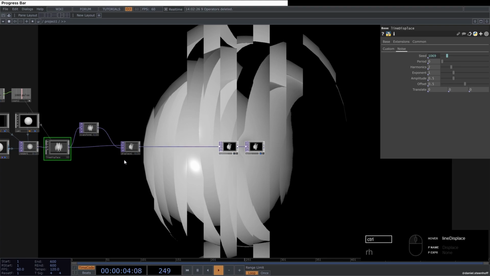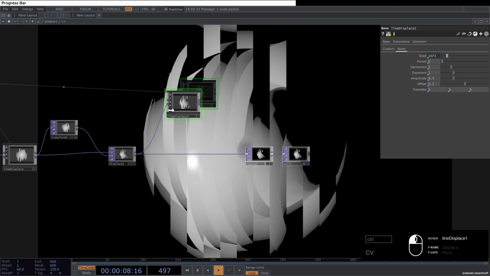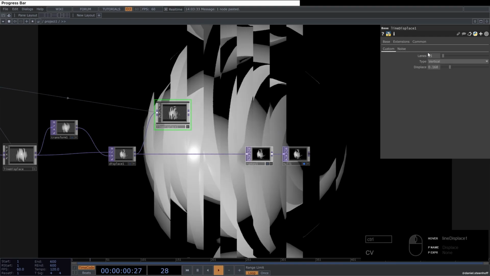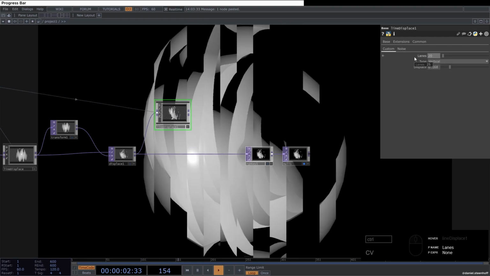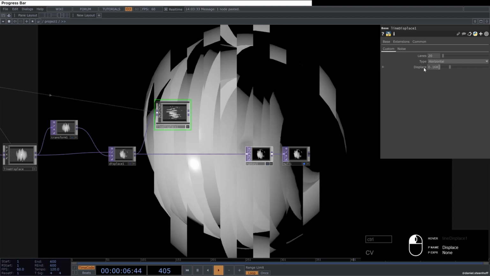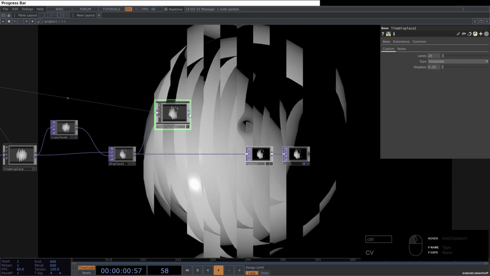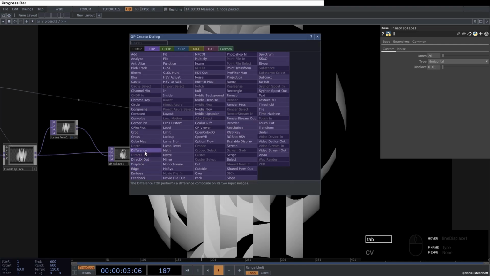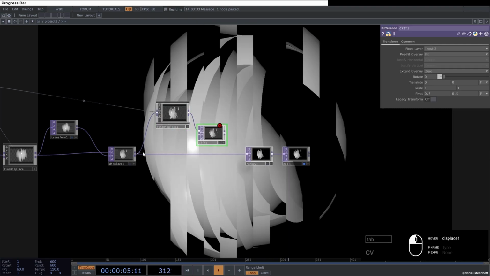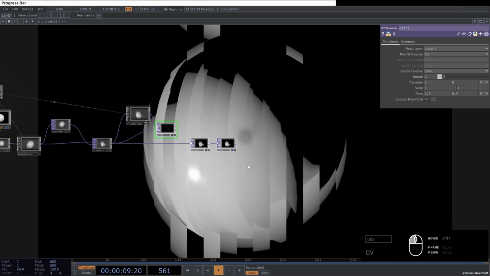Now copy the line displace and paste it here. Connect this displace to it. And we're going to the custom and set the lanes to 20. Set this to horizontal and set the displace weight to 0.01. And now connect a difference from this displace. And now we get the difference between these two images.